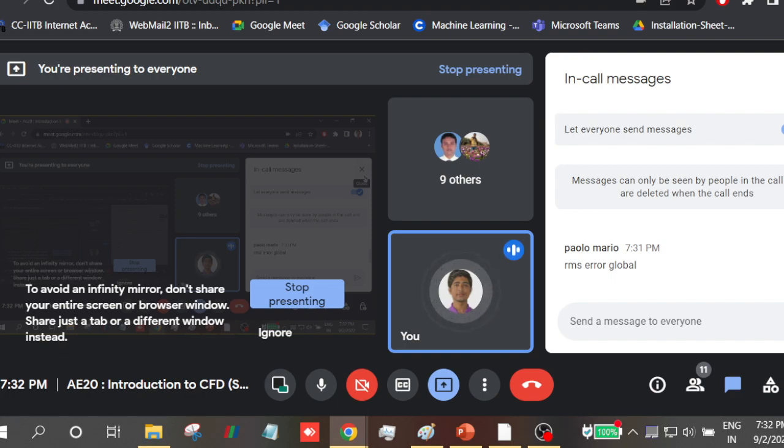RMS error global, see I am taking local here. I will define it at the end of the time marching. But first I need to get the t old and t new. After that I'll calculate the error.